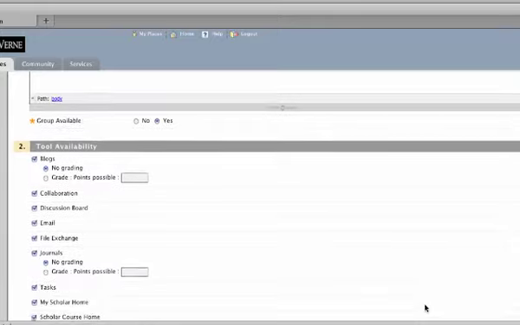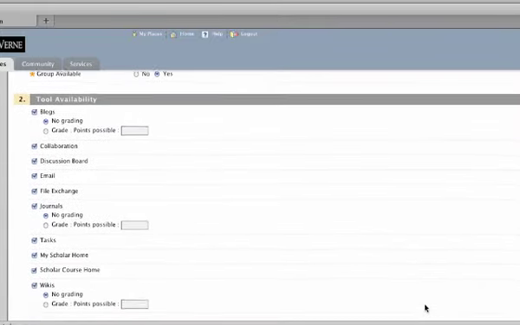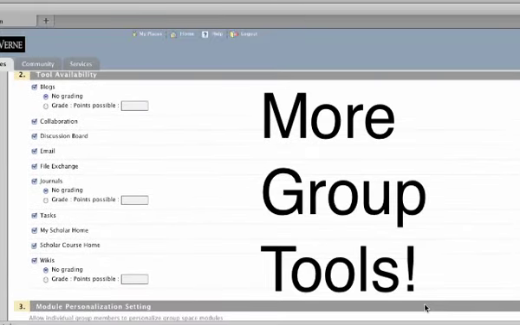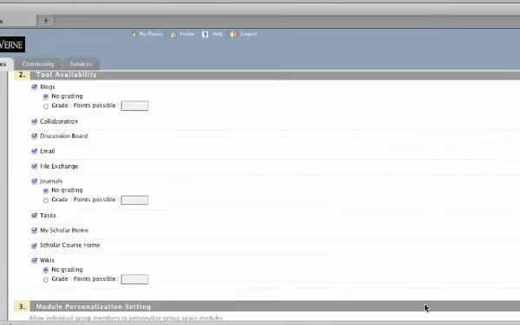Now this is what is very different than what we had in version 8. Because there are blogs and wikis and journals that are built into the new system, you have the ability in a group to have a shared group tool. All of these are turned on, and you're going to have to determine what is the purpose of your group and where they're going to do their assignments.